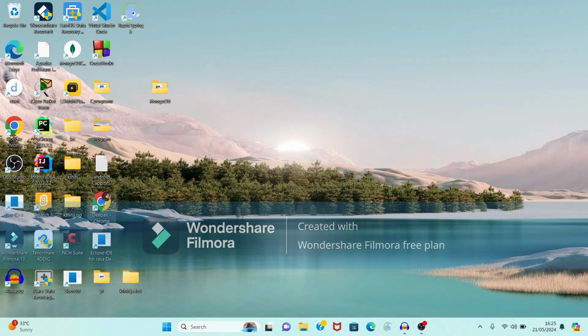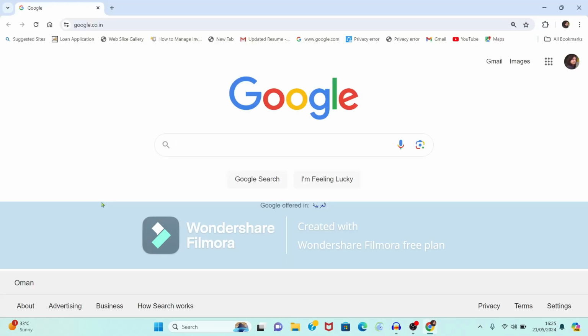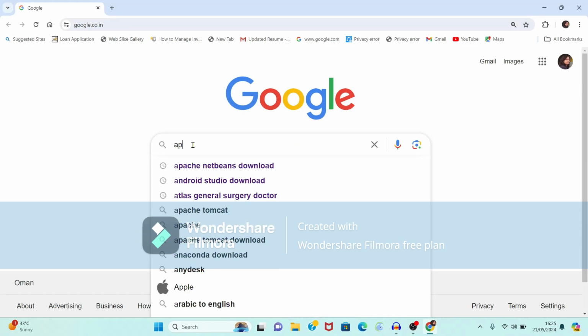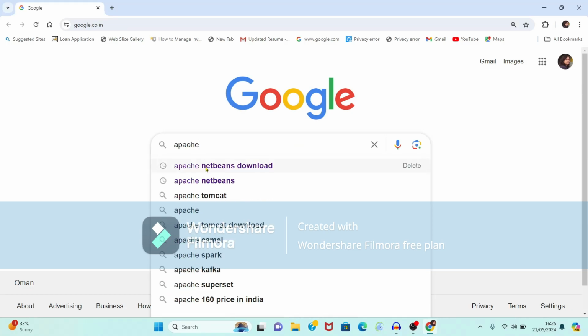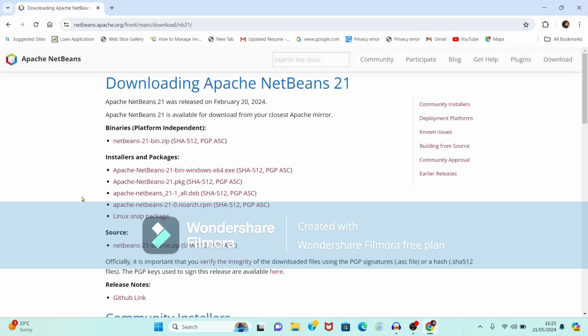So first open Google Chrome web browser. Here type Apache Netbeans download. It is showing the page for download. So just click on this downloads.